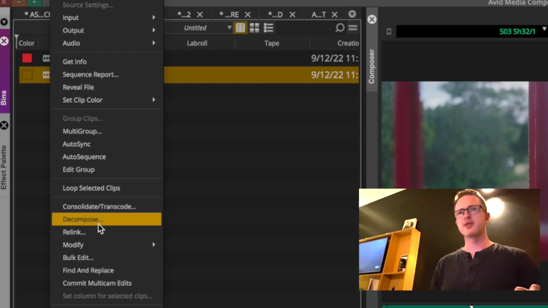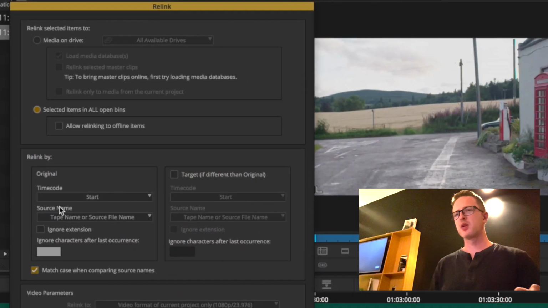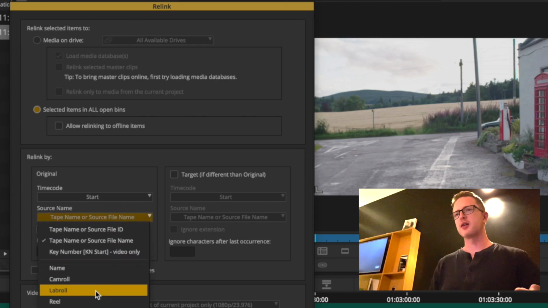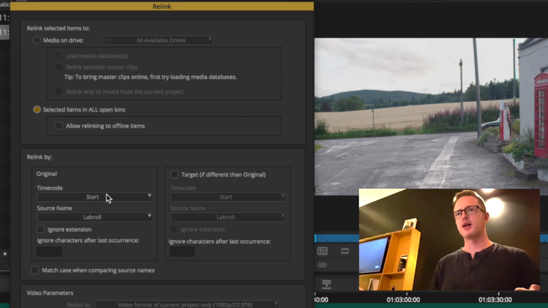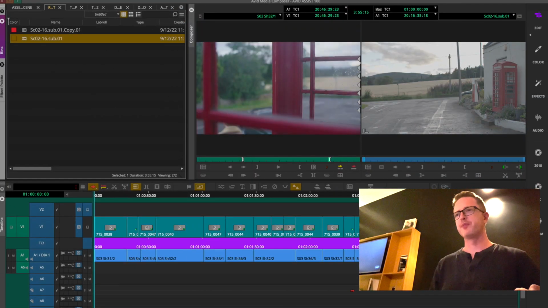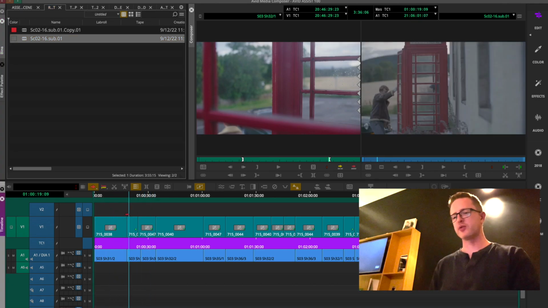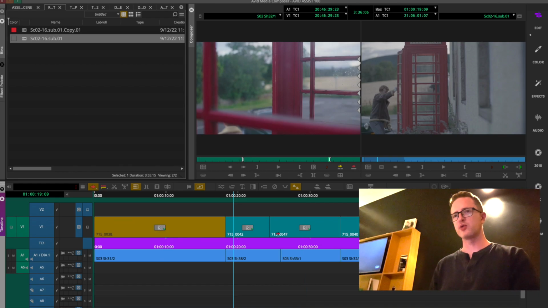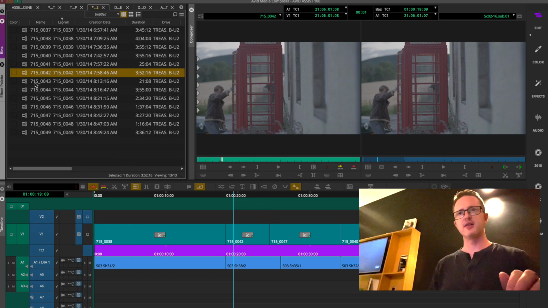So now I can select my sequence, do a relink, and I will set it to look at lab roll and start timecode, selected items in all open bins, and here we go. Boom. It has relinked to the source files. So you can see it's changed to show the source file name, and if I match frame find bin, it takes me to the source clip that I've linked in.